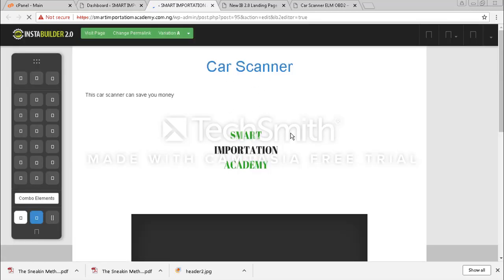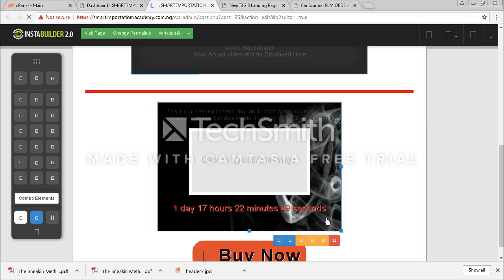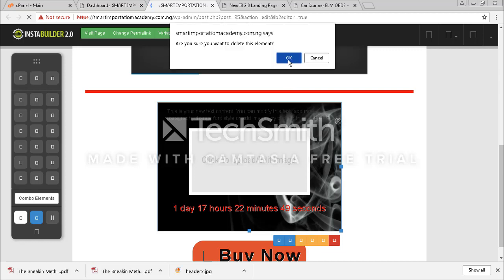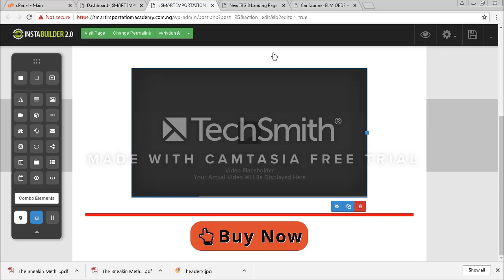Wow. I said this earlier, because I did not save, that's why everything has returned back to normal. So let's not make the same mistake. Once we finish adding an element, we should always save our work. So I'm going to go ahead and start afresh. I'm going to start deleting everything one after the other again. That's the price for not saving my work. So I'm going to delete this.